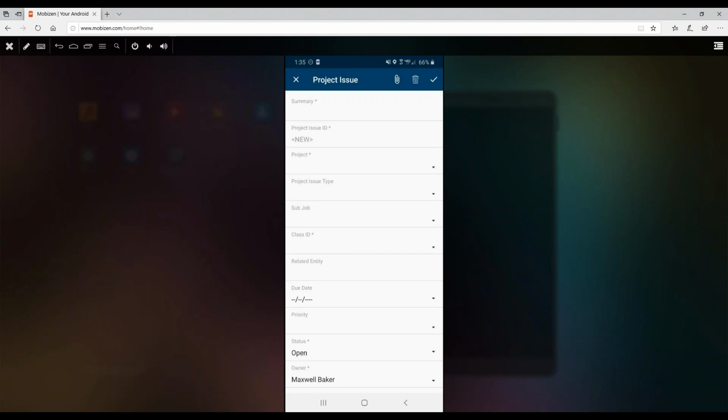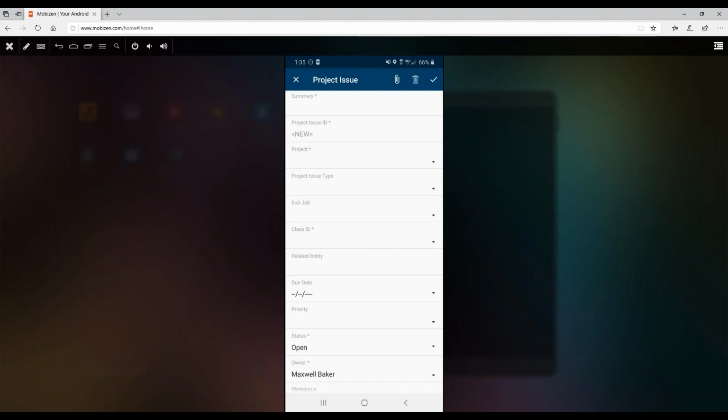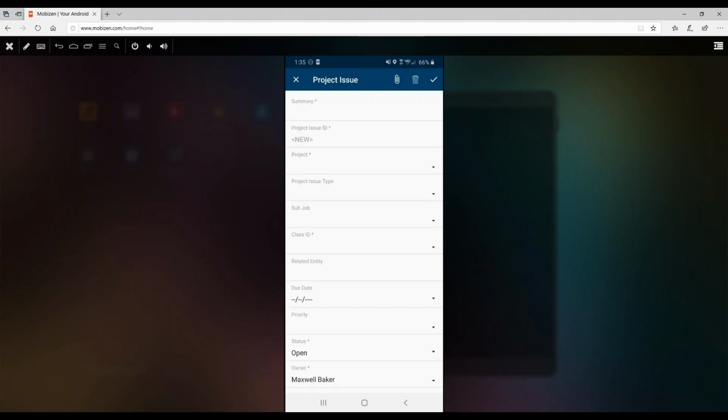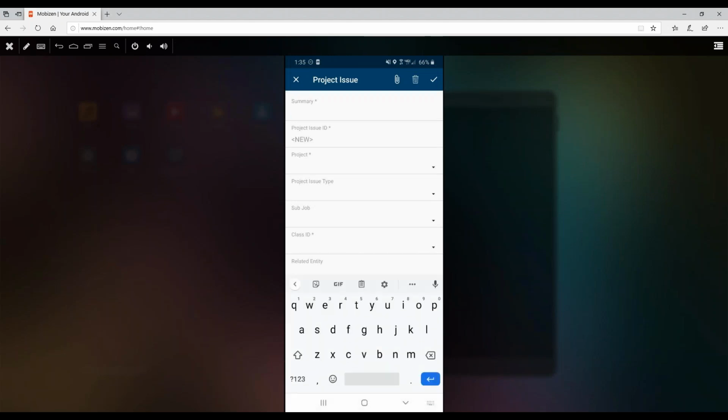Now, though, I can actually enter project issues while I'm on site right from my phone. I can also view project issues on a dashboard that I had created for me, so I can identify overarching patterns and address them. So overall, it ends up being a much more effective tool. So I'm gonna go ahead and enter a project issue.